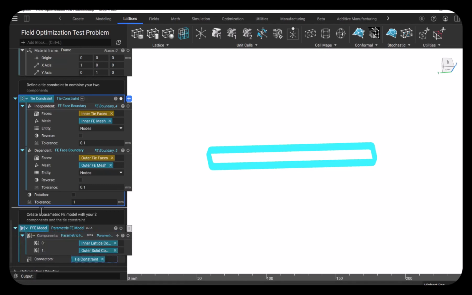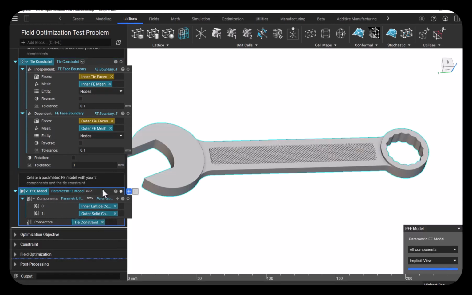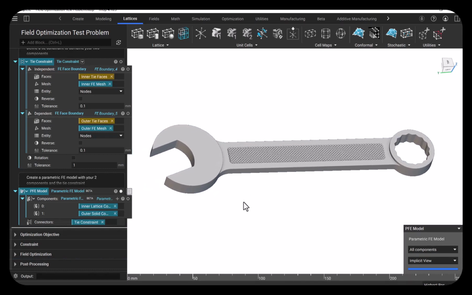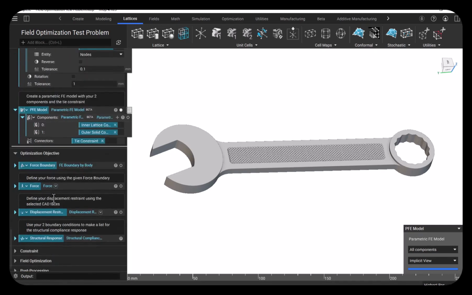Finally, we can create our finished parametric FE model with our inner lattice component, our outer solid component, and our tie constraint. The next step in creating our field optimization block is going to be defining our optimization objective. We are going to be using a structural compliance response, and to do this, we are going to define a force and then a displacement restraint.